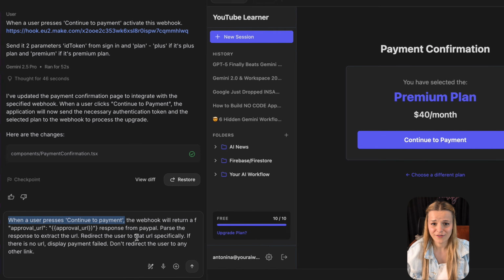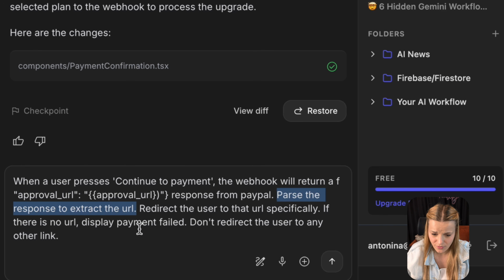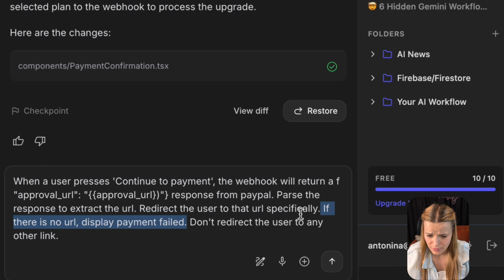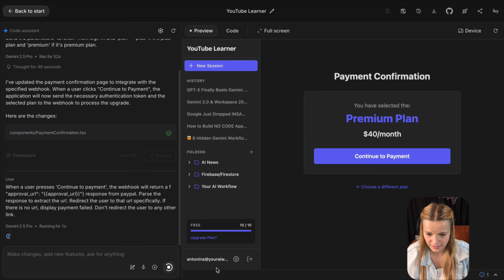Now, let's tell our front end what to do with this. So I'm going to say when a user presses continue to payment, the webhook will return an approval URL, and I'm going to paste in the exact structure that it's going to receive, parse the response to extract the URL, and redirect the user to that URL specifically. If there is no URL, display payment fail, and don't redirect the user to any other link. So sometimes you might get an error message and it just redirects you to the PayPal homepage. We don't want this. We only want the specific subscription link.